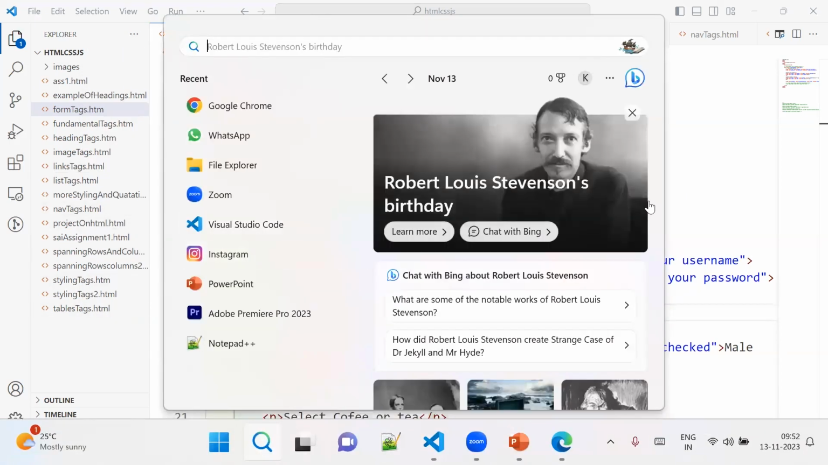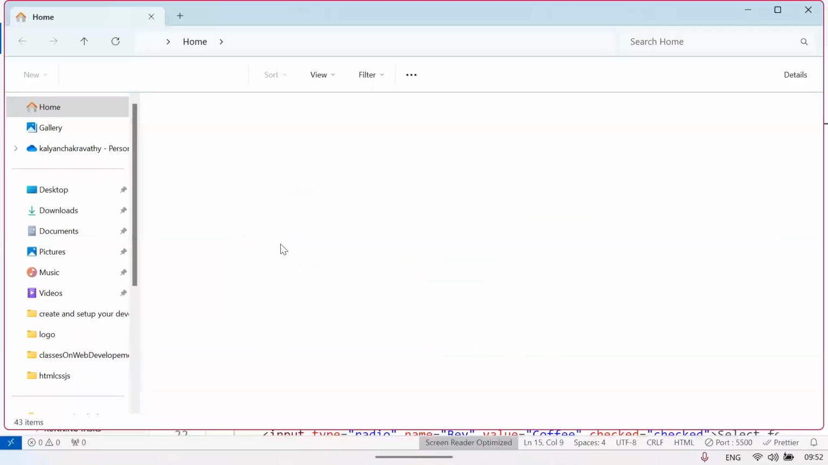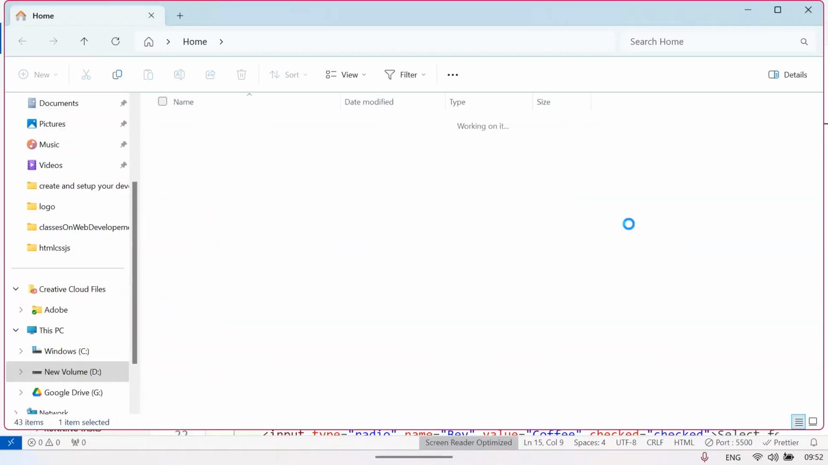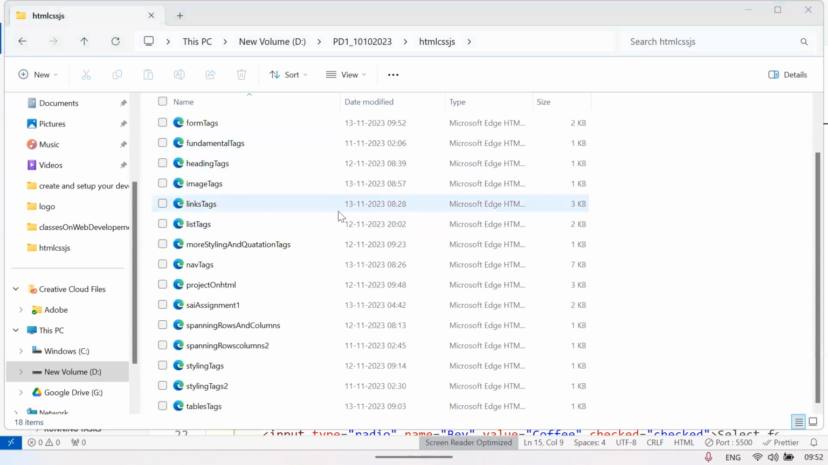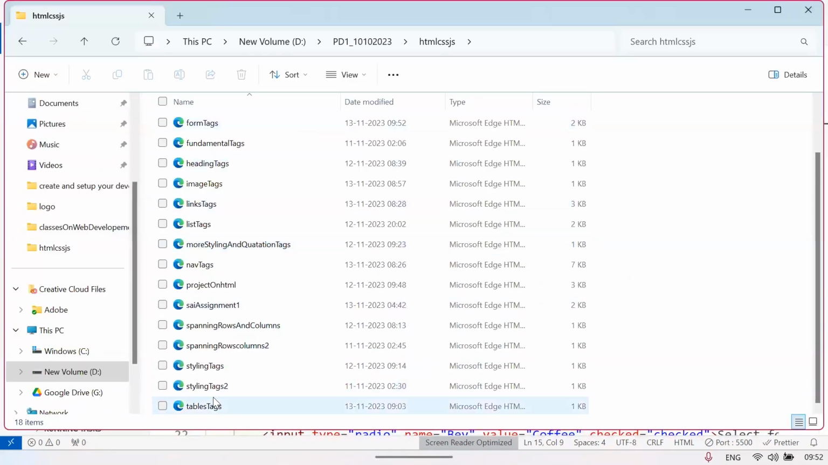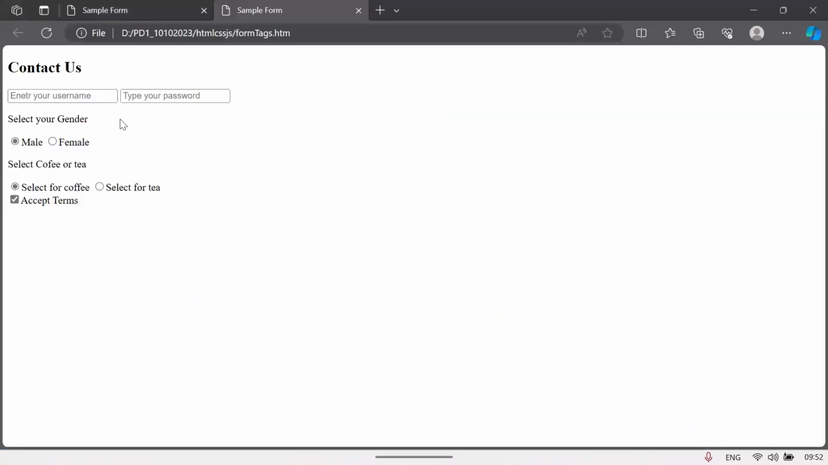Suppose this is your file. Suppose you have this HTML file. This is a normal HTML file. Now, where I have stored this one, in this. So the name of this file is form tags HTML. This is what you can see in your laptop also. So what is form tags? If I double click, this opens.